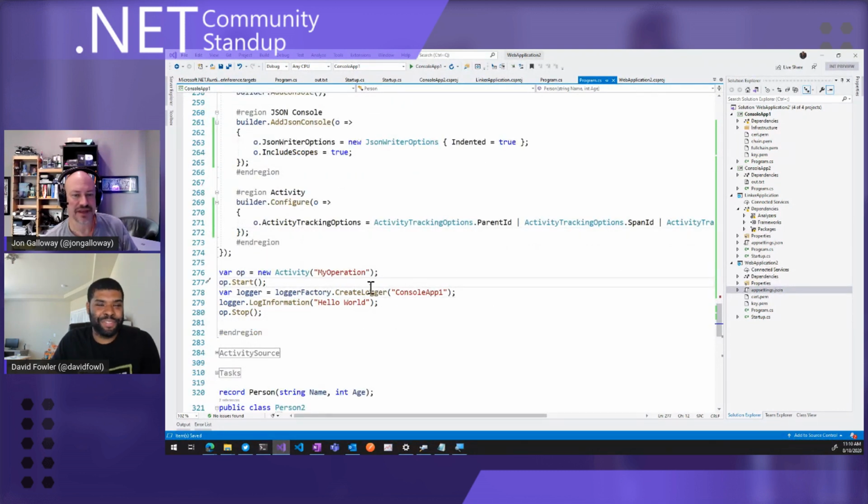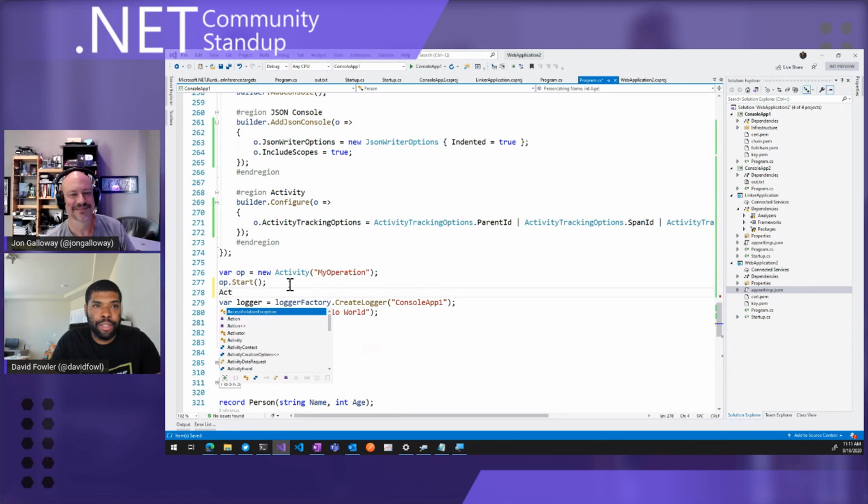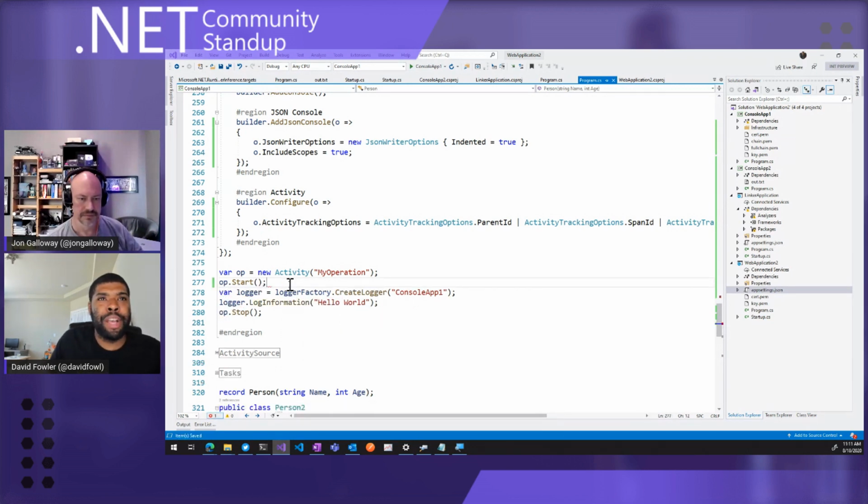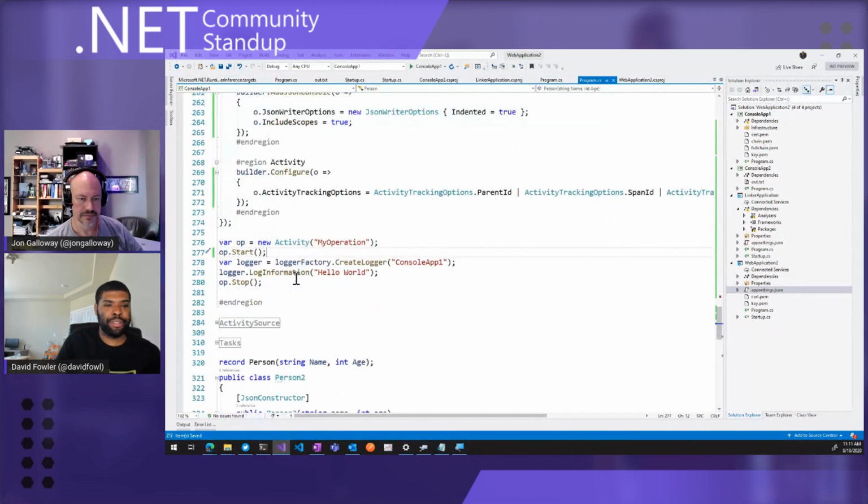So that lets you then attach things to this activity, and then you can kind of track it through multiple things. That's part of the idea? That's correct. So I can create an activity called my operation. I call start. So now if I were to check activity.id, it has one, or current, I guess. Current has a format, it has ID, it has parent ID, it has a bunch of stuff on it. And it matches the W3C trace context open standard format that we kind of embraced.